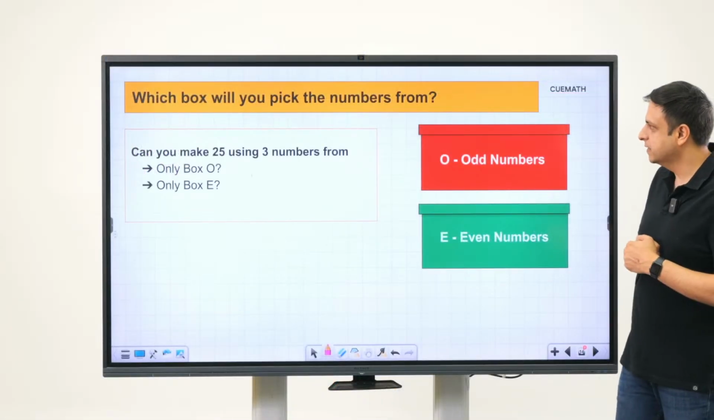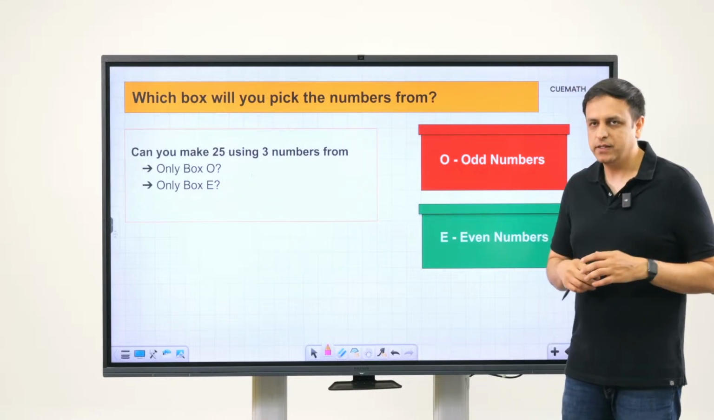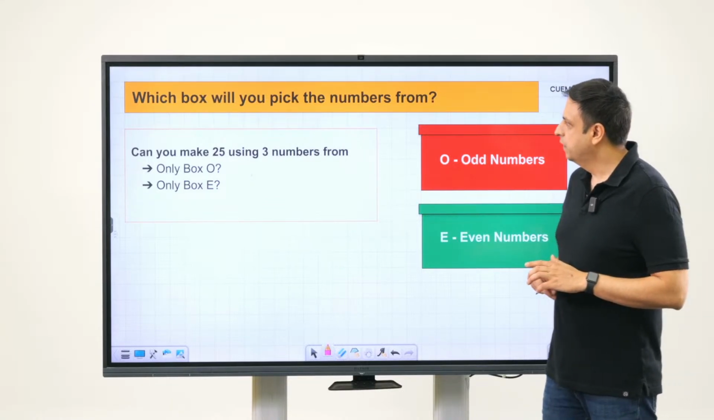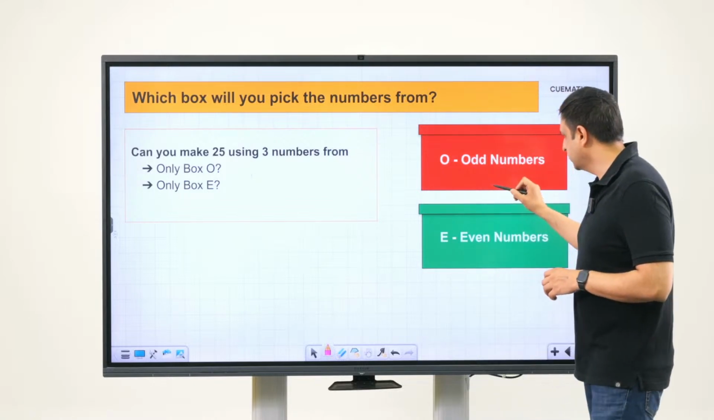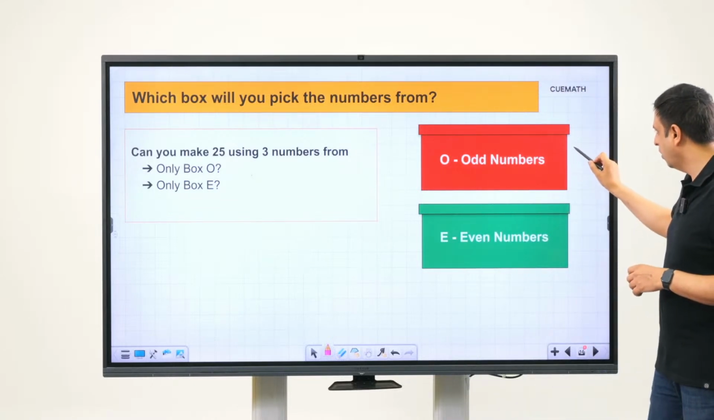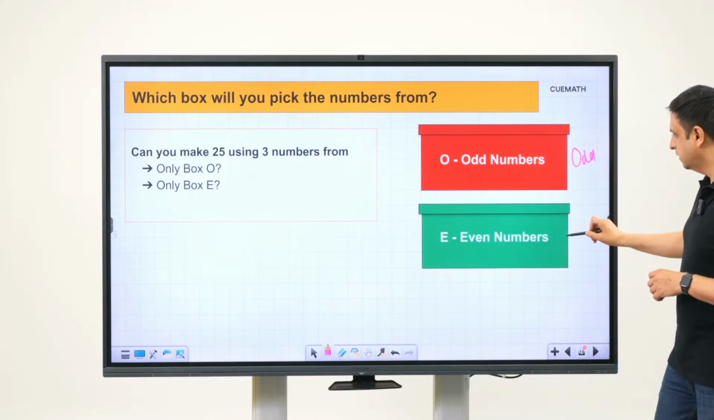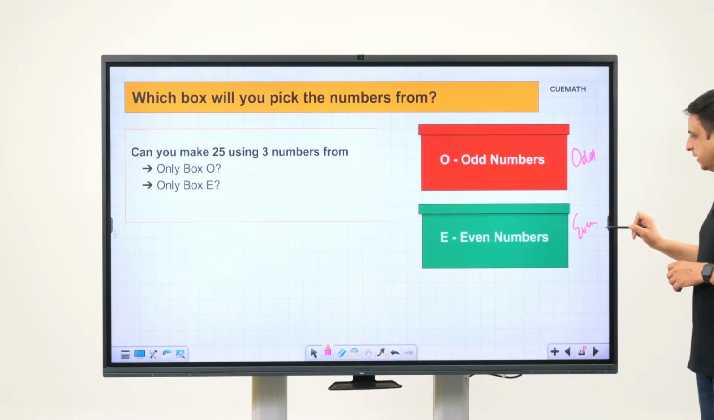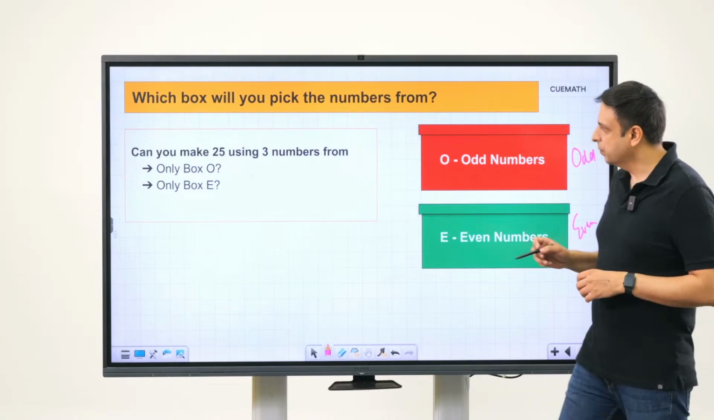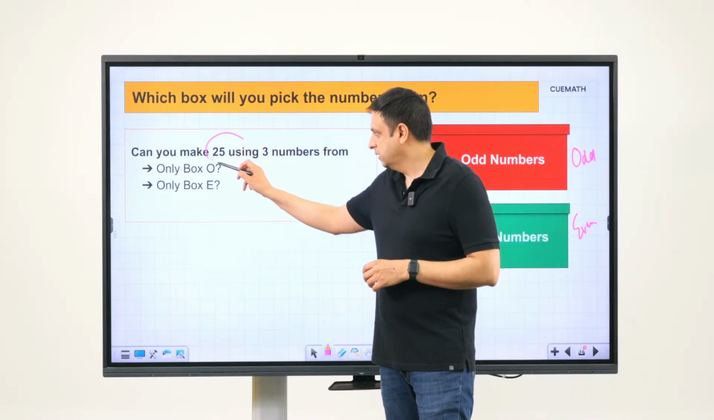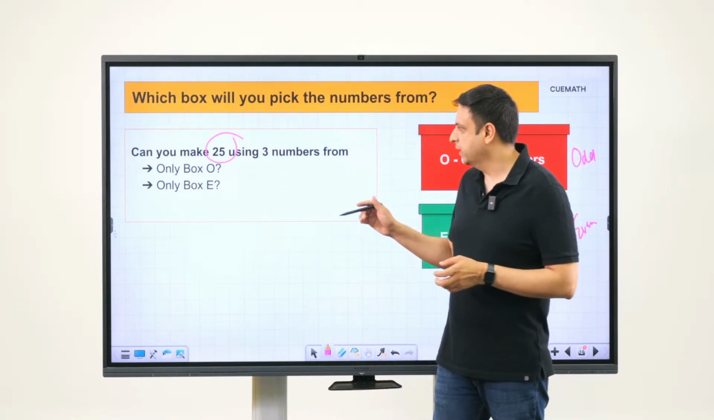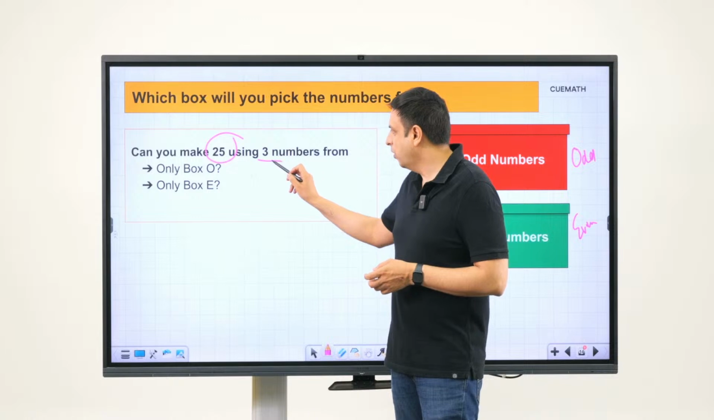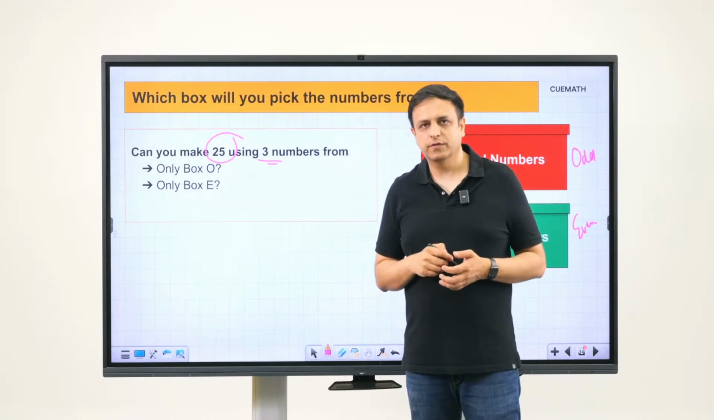But now, here is problem 2, which kind of builds on the idea we just spoke about. Which box will you pick the numbers from? So, you have 2 boxes, the red box has all odd numbers and the green box has all even numbers in it, and you have to make 25. So, let us say you have to add 3 numbers to make 25. Which box will you pick these 3 numbers from?